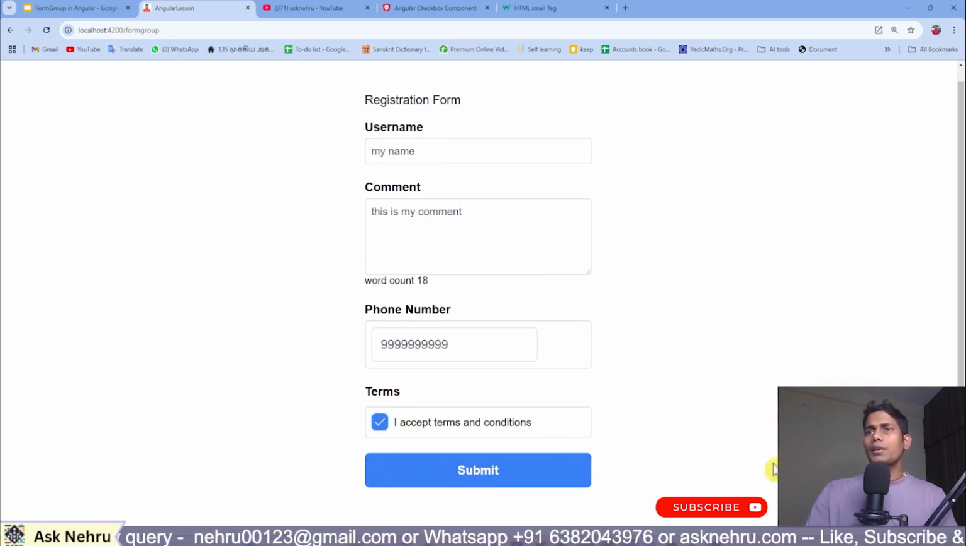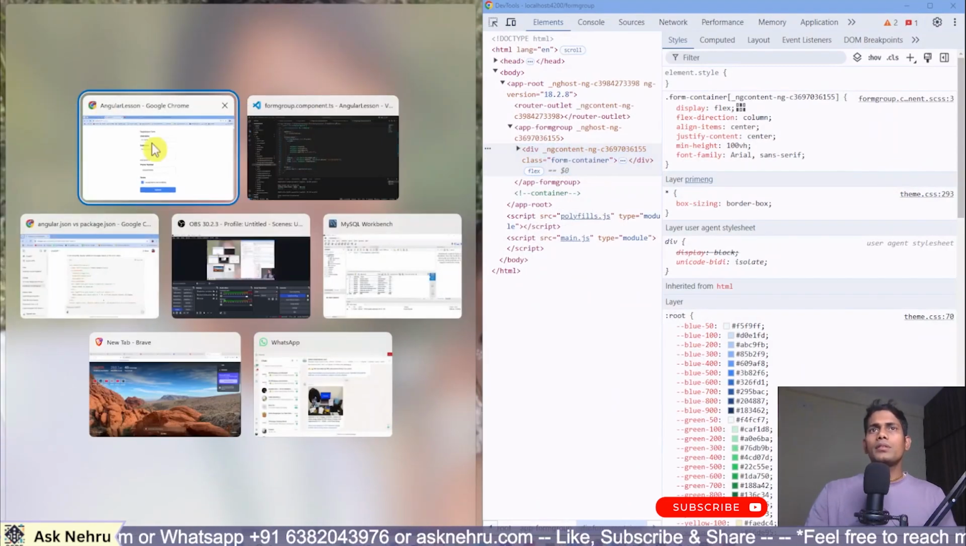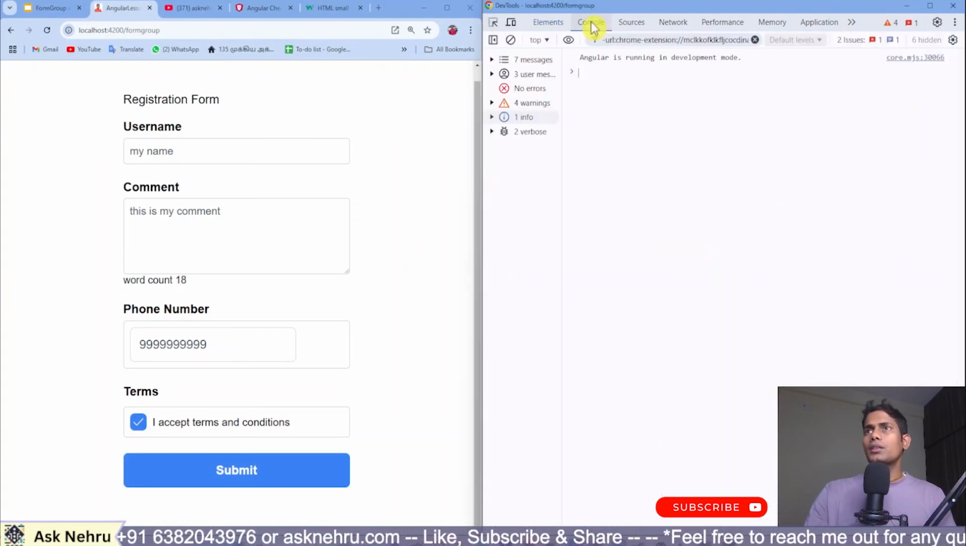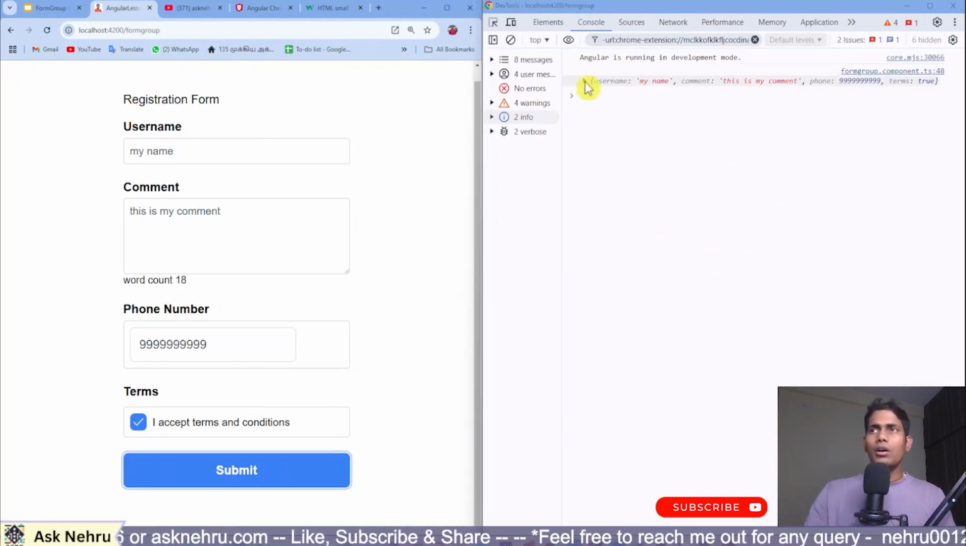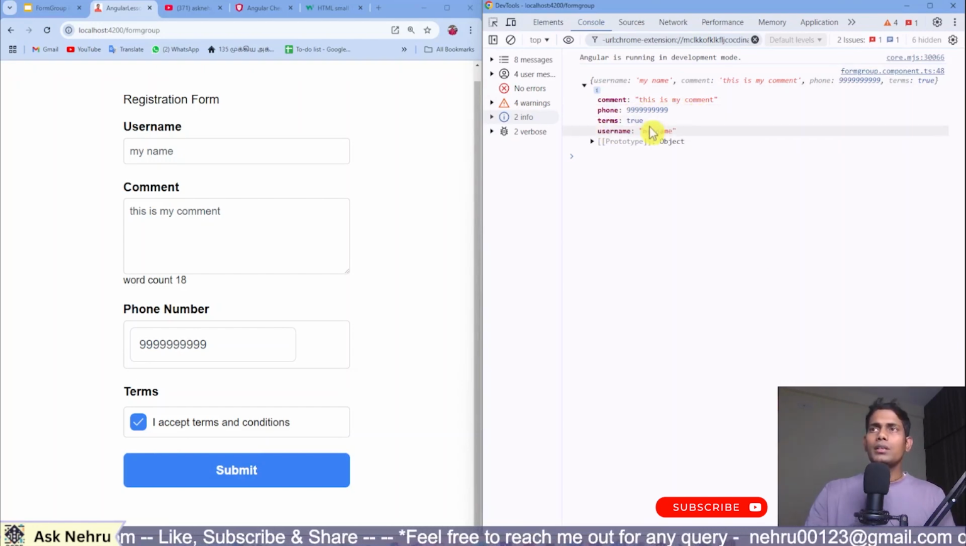Now I want to print the output guys. I keep the windows side by side. Nice. I keep them side by side and I go to the console and click submit. Guys, we have got the result. This is my comment, phone number, terms true because we have given the terms true, and username my name. Whatever I have given here has come here.